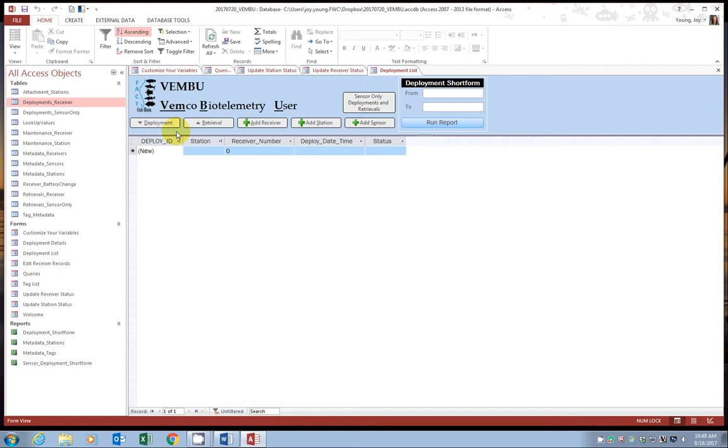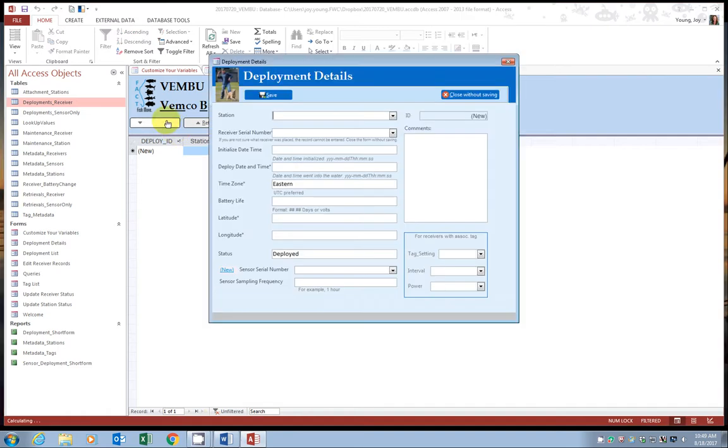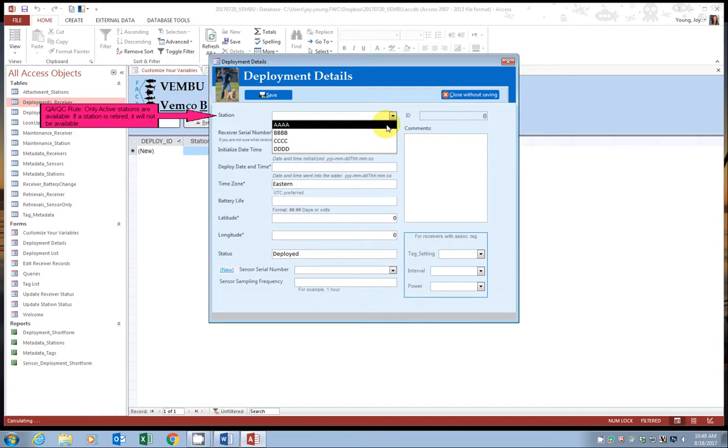Go ahead and select the Deployments button. A pop-up window appears. The first drop-down is for station. Only active stations are available for deployment. If a station is retired, it will no longer appear in this list. This is one of the first QA/QC rules. Sometimes when stations are retired or moved, people remember the old name, anything like that. This helps keep everything the same and more accurate.